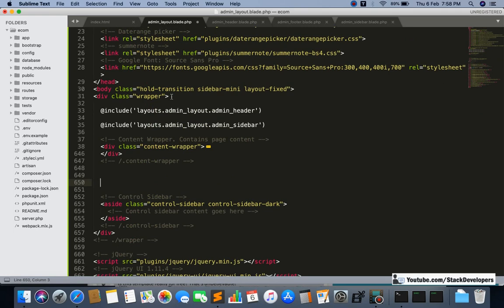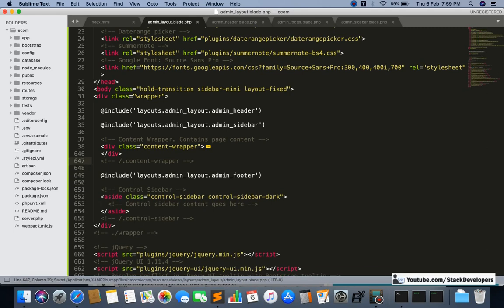And here also I am going to include this one: include layouts, and after that admin underscore layout, and after that admin underscore footer. You just need to follow these steps. Okay, so now you can see we have added admin header, admin sidebar, and admin footer.